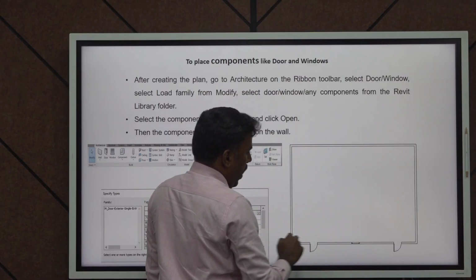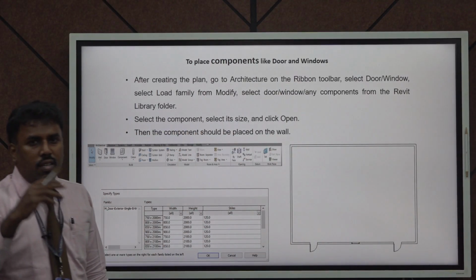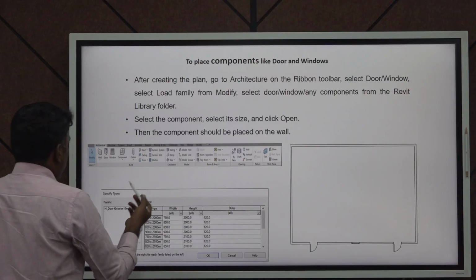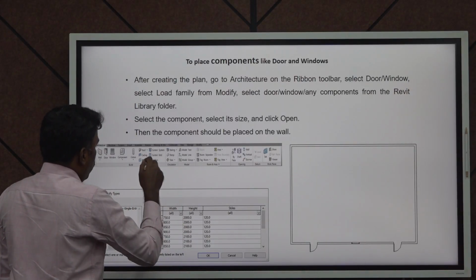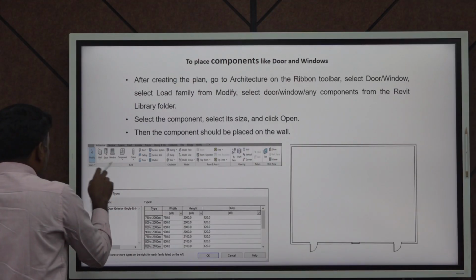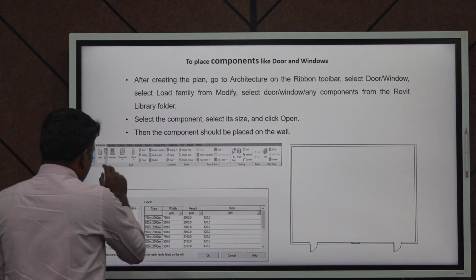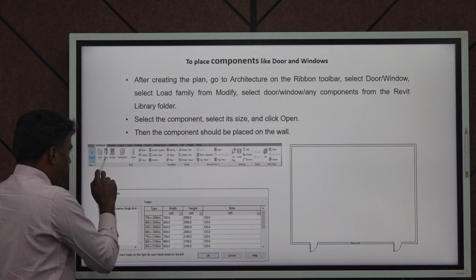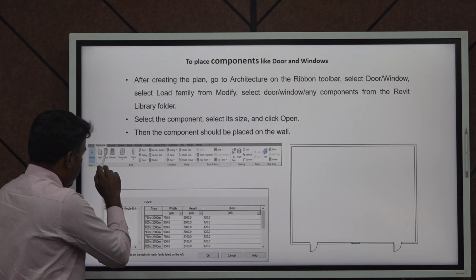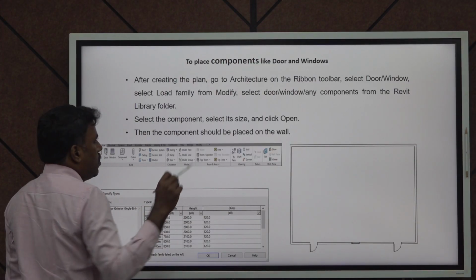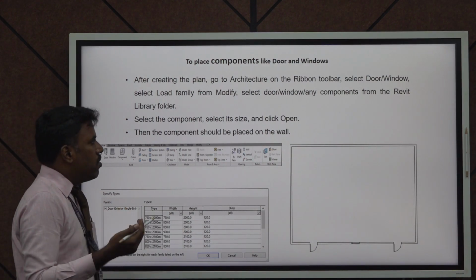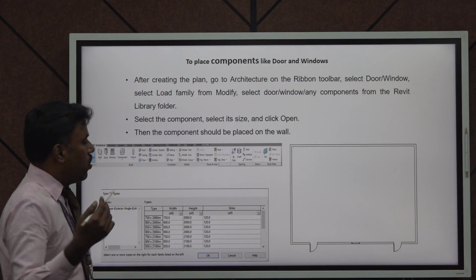After drawing the plan, we have to fix the doors and windows. For that, again you have to go to Architecture, ribbon toolbar, then select doors and windows. First you fix the doors, after that you can fix the windows. Once you click on the door, some variety of doors will appear. Which door you want, you have to select.